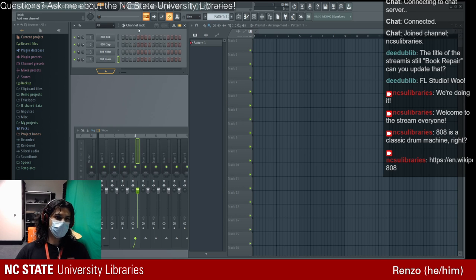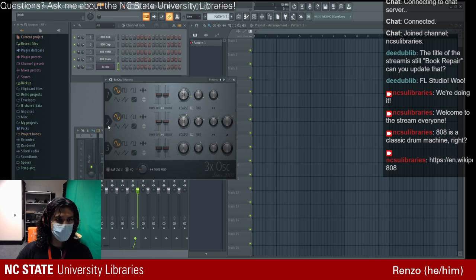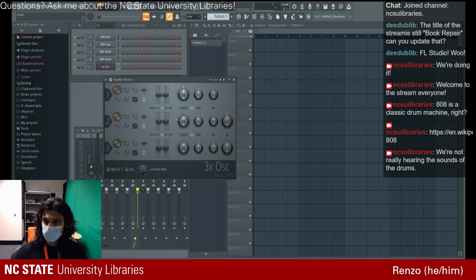I want to explore all of these plugins they have. I'm just going to start with maybe the synths. On the top there we have, thank you, yes, the 808. The 808 is a classic drum machine.